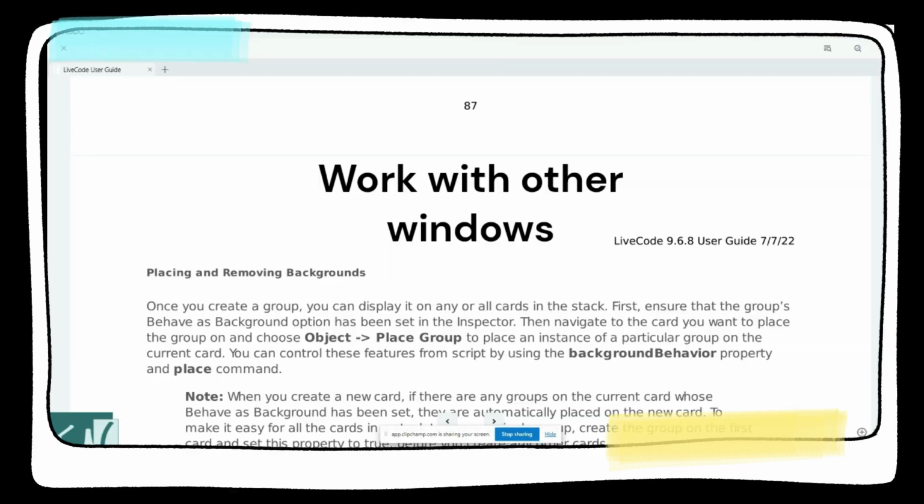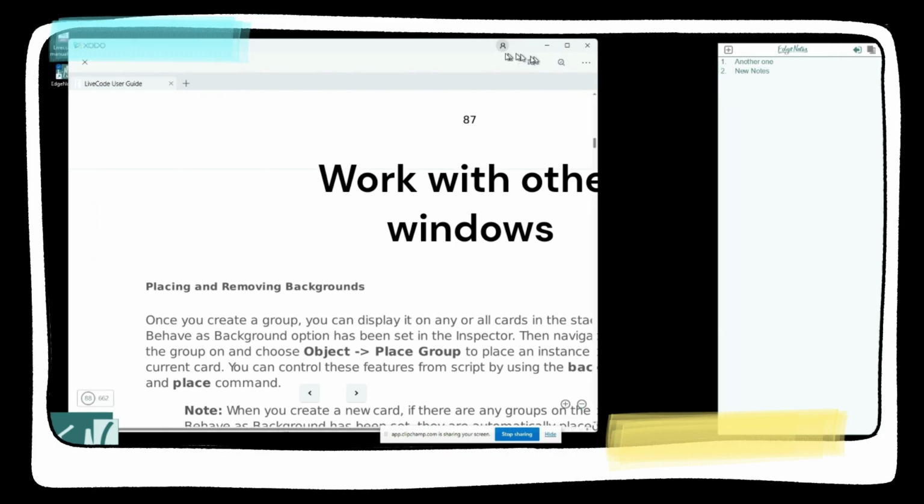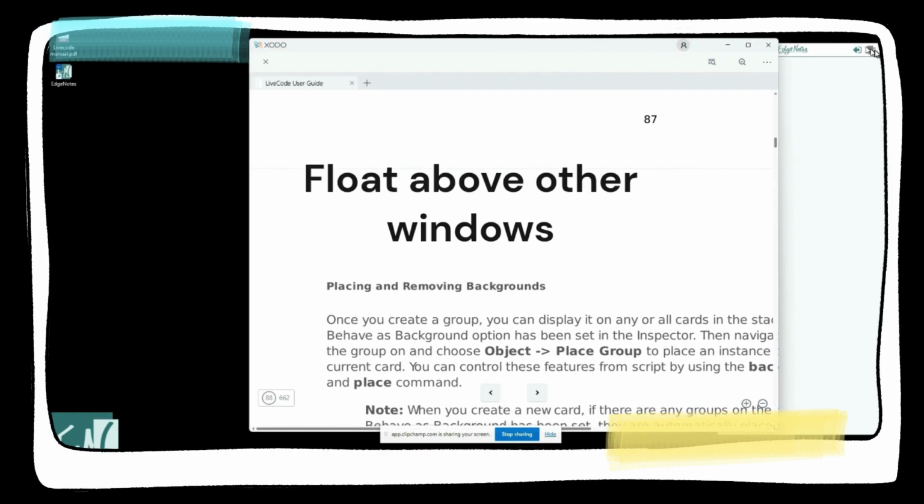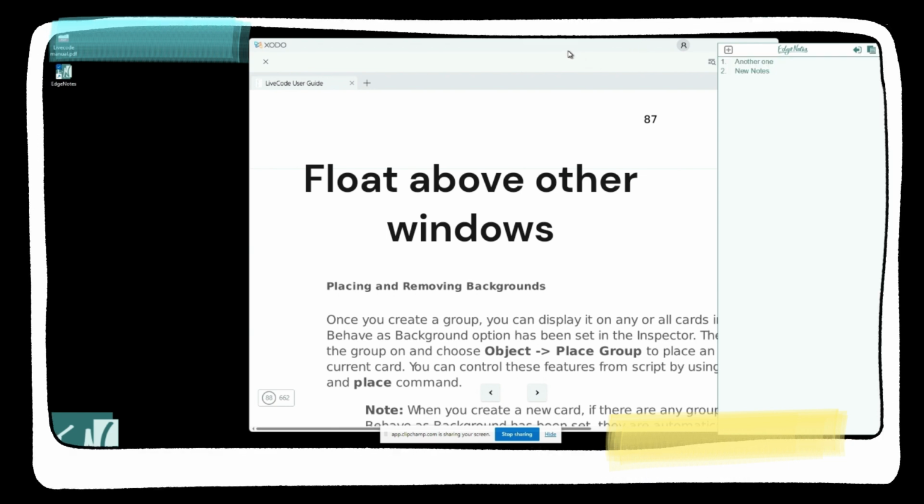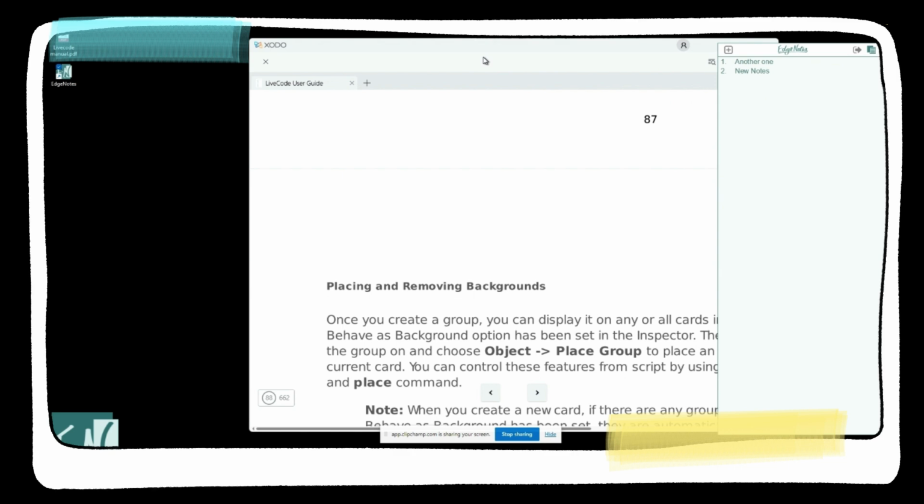So the aim was for it to be convenient, always available when you needed it, but out of the way when you didn't need it. It was quite a challenge to create that, but I created it fairly quickly. I'm always impressed at how quickly you can get results with LiveCode.